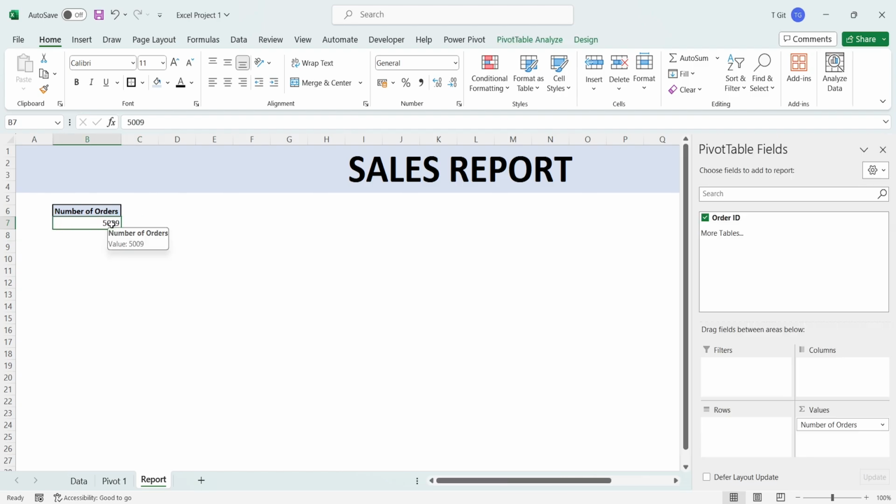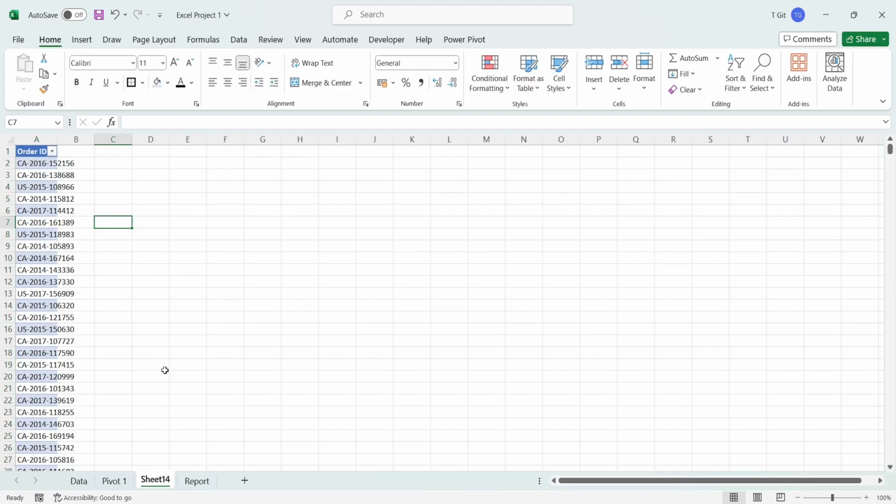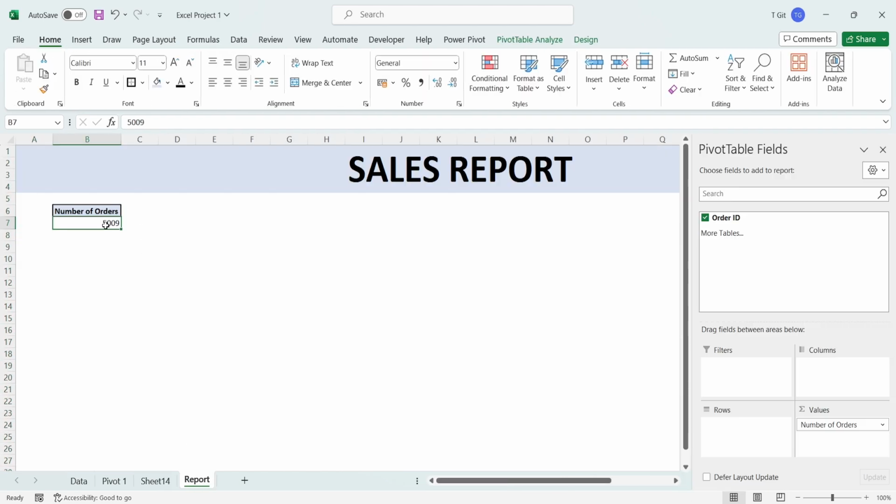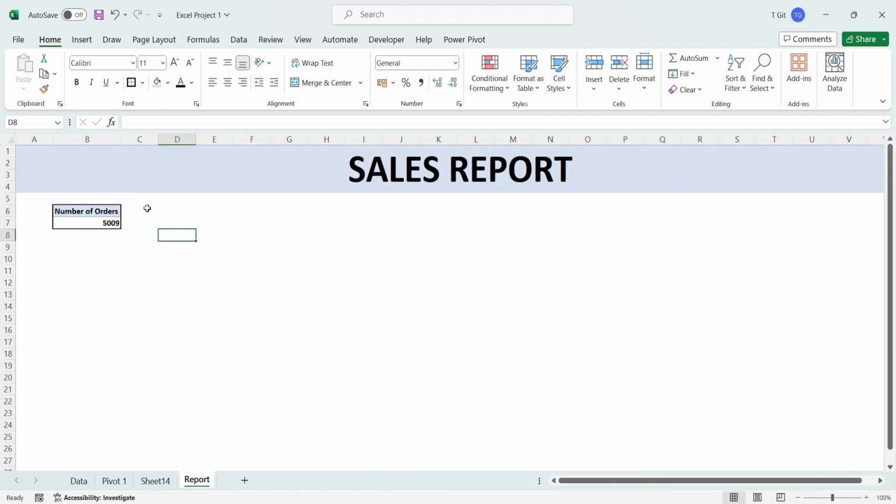You can in fact change the format of the font that we have. Sorry, go back to the report. I'll click here. And you can simply click on bold if you want to keep it bold and black. So that's it. So that's all for this session.